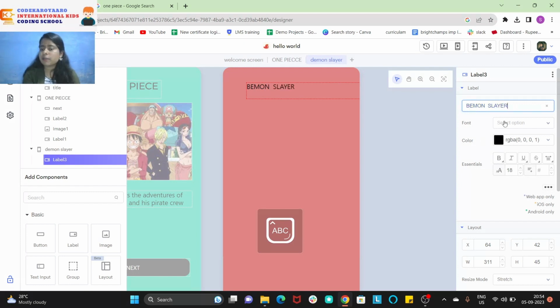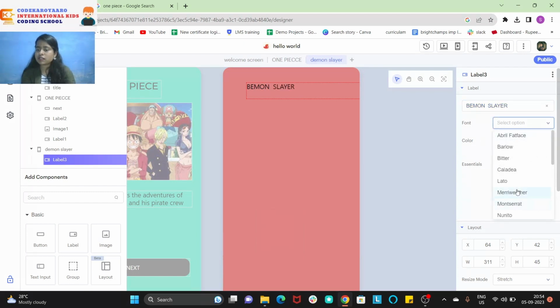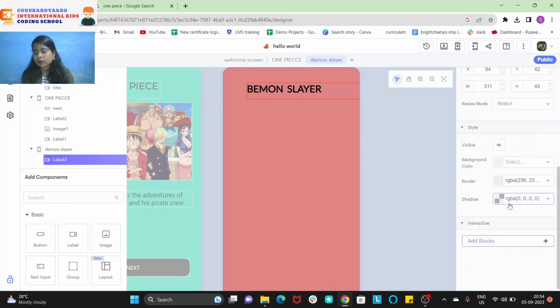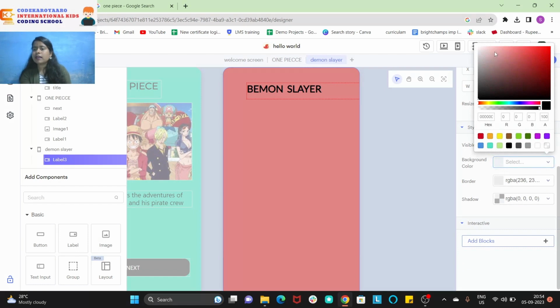Okay, so Demon Slayer, and then change the font size to whatever size, font style, and the color, maybe it could be black itself, and I'm gonna make it bigger and I'm gonna make it bold. Okay, so this is fine. If you want to add a background color for the label, you can add it. Okay, so click on background color and you can add the color whichever you like. Okay, so I'm just not adding it because I don't need it.